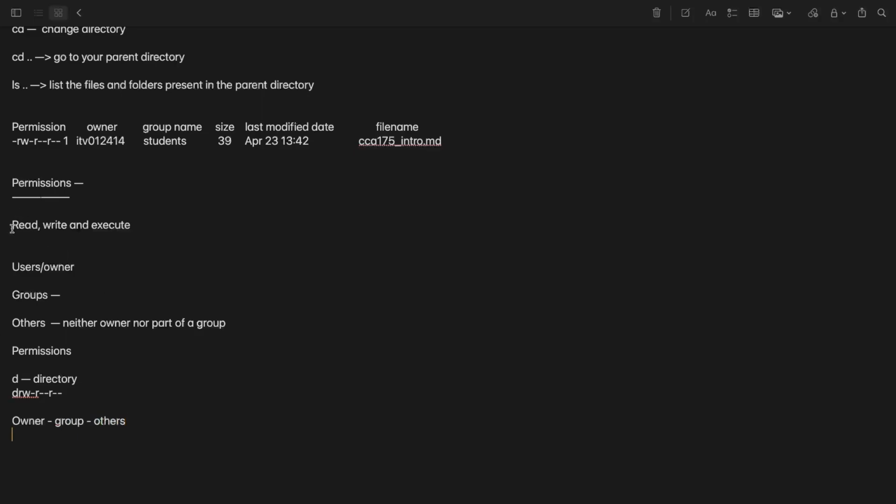As I mentioned, we can give three kinds of permission: read, write, execute. So we will be giving some permission like read, write, execute to owner. Then for group also, let's suppose we are giving read, write, execute, and for others also we are giving read, write, execute. So this is how it looks.